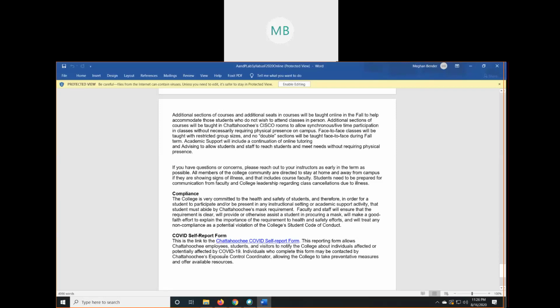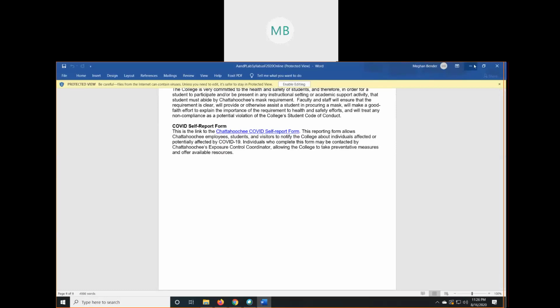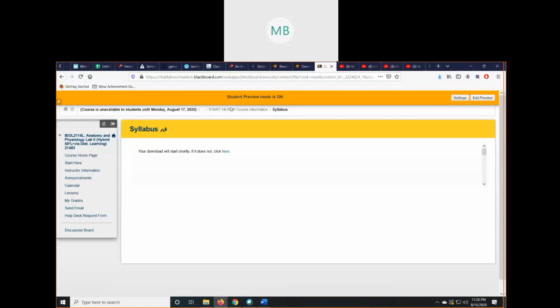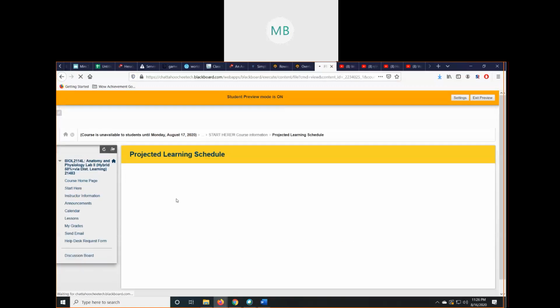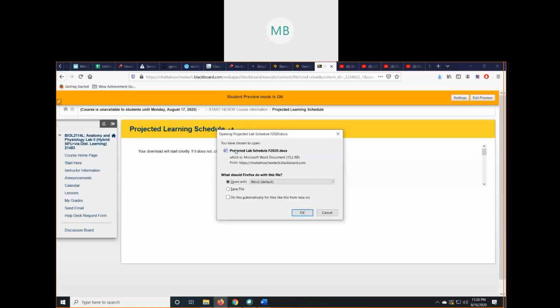This is so we can notify individuals so that we can all do our best to try to be healthy. So this is your link to the self-report form. Right? And there you have it for the syllabus. Your projected learning schedule. Right? Yay, projected learning schedule.